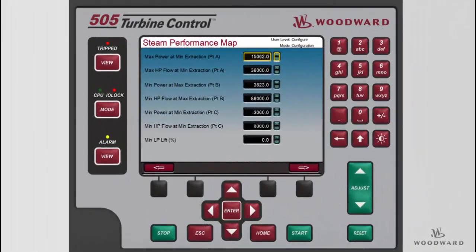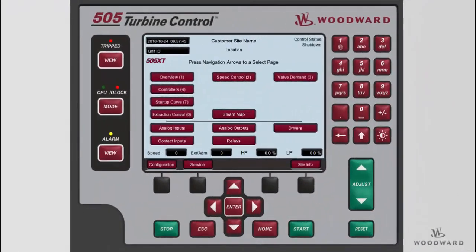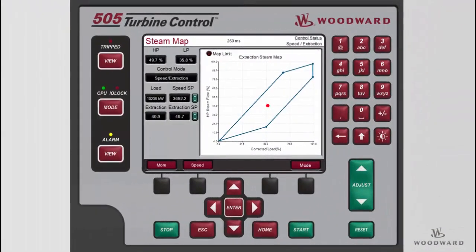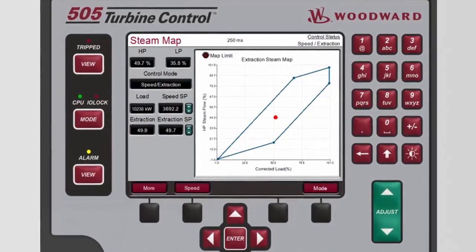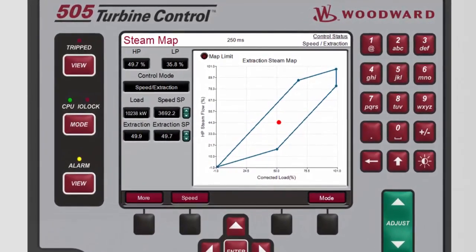To view the steam map on the 505XT controller, press Home twice on the front panel to return to the home screen. Navigate to the Steam Map button and press Enter. The steam map can be viewed at any time during the configuration of the map for verification. When the unit is in operation, the red dot will display the current operating point of the turbine.